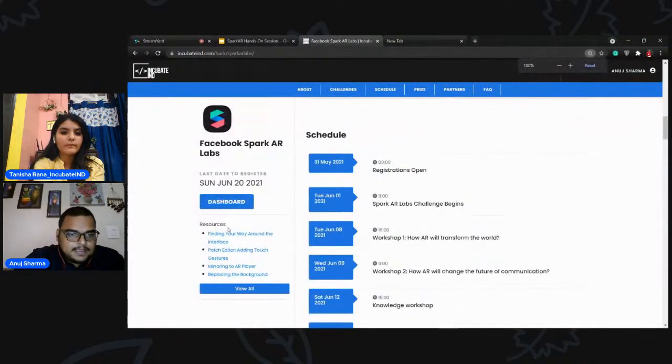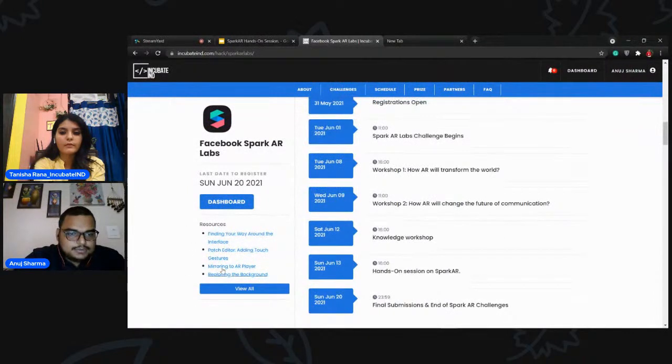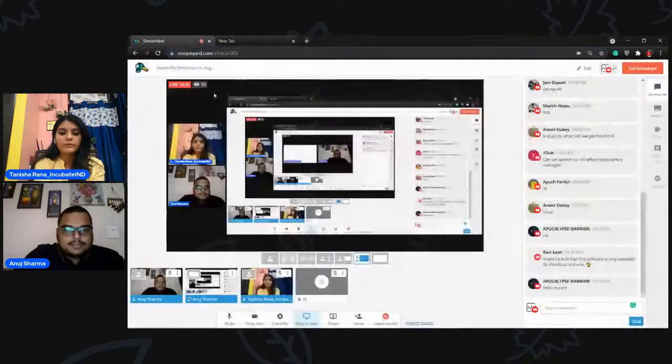So here are the resources which you might need. It's not available on phone. On phone we have Spark AR Player, so you can use your filter on you and then publish it.